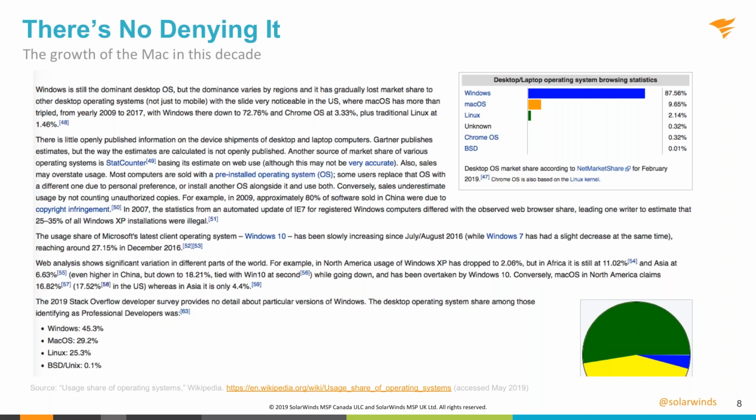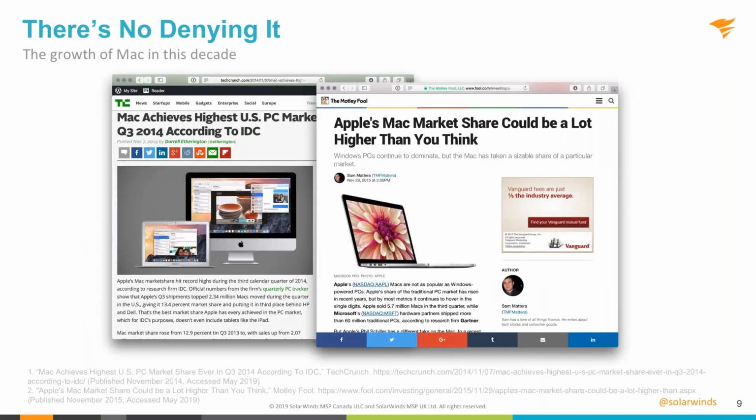Now, most places have the market share of macOS pegged around 10% worldwide. Different stats vary. Some places have it higher, like in the United States, it's around 18%. And in some market segments, like web developers, it's as high as 30%. Now, I should acknowledge this is the source of all human truth, Wikipedia. But we're hearing this from reputable sources as well. TechCrunch, Motley Fool, they've been talking about this for years now.